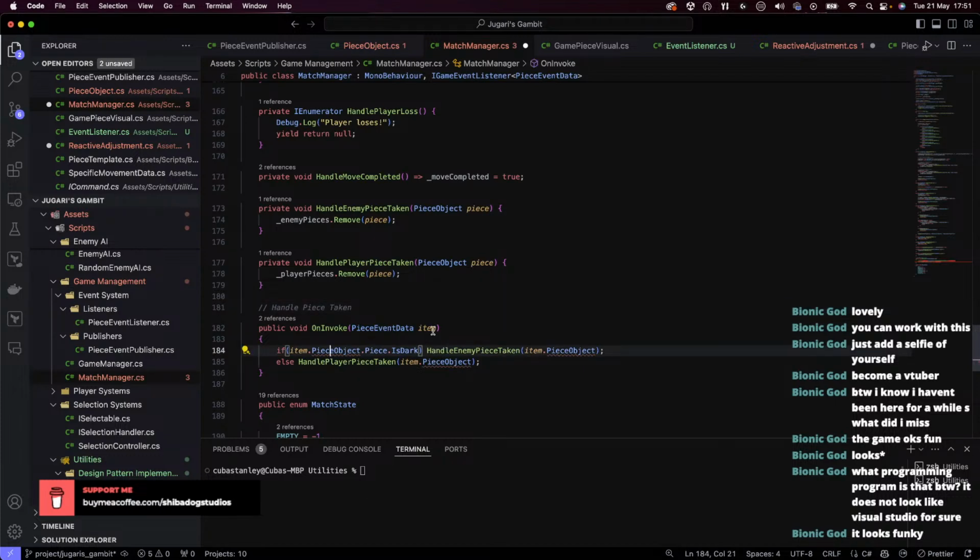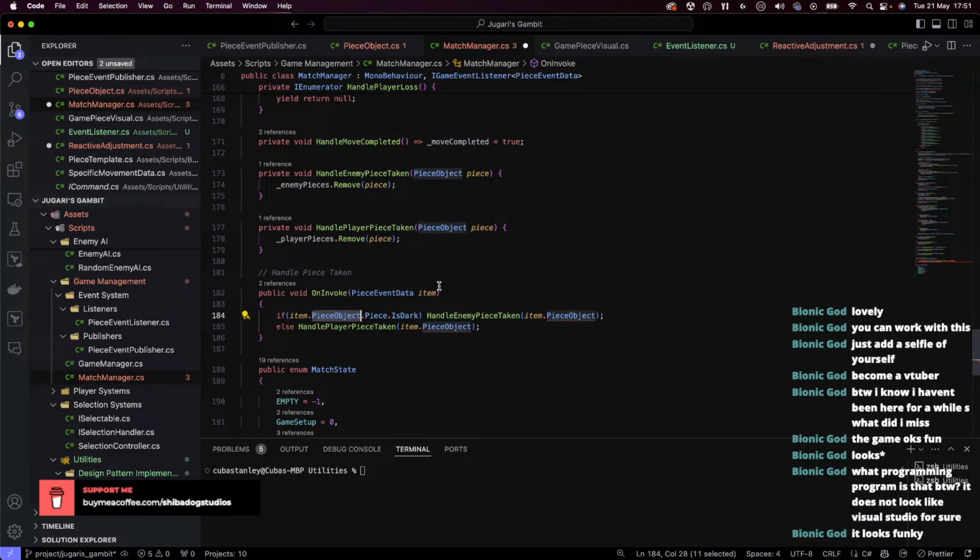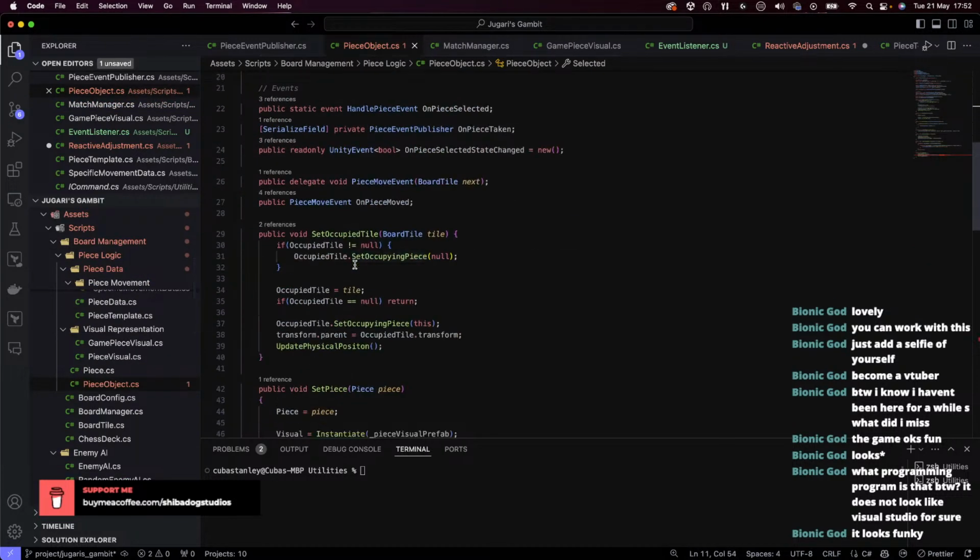and perhaps then we also want to put in an event type or a flag for what specific type of event it's listening for, because we'll probably end up with the match manager listening to a bunch of different event types, in which case maybe we want a bunch of different invokes. But no, I'm getting ahead of myself. If item.captured piece, then we'll handle enemy piece taken, captured piece, likewise captured piece, piece object.